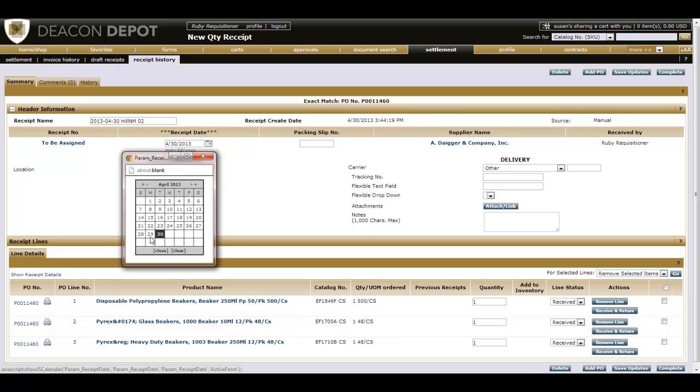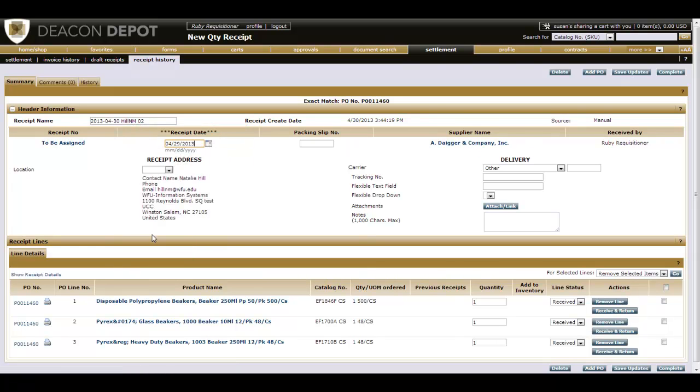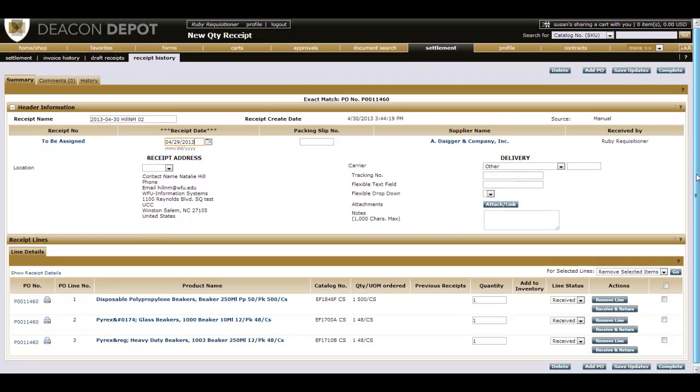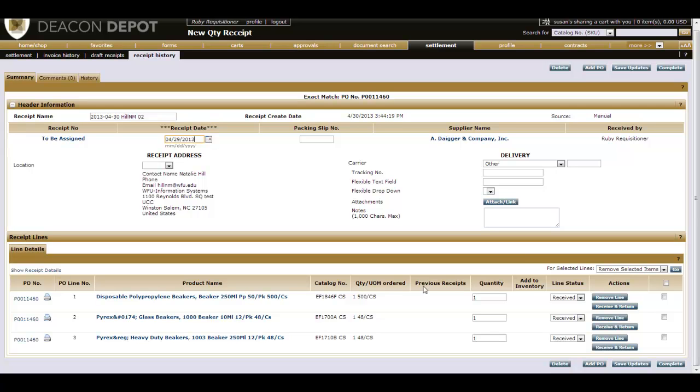And if I need to select a different date from the one that's defaulted in, I can click on the calendar icon and change that. But that is especially important as we move to the end of the fiscal year. Then I can come down and look at my line items on my receipt.